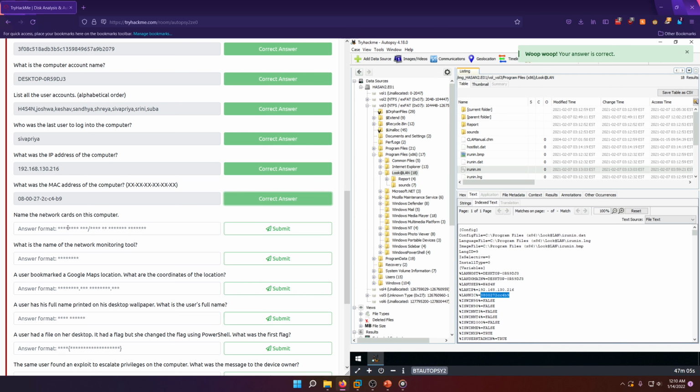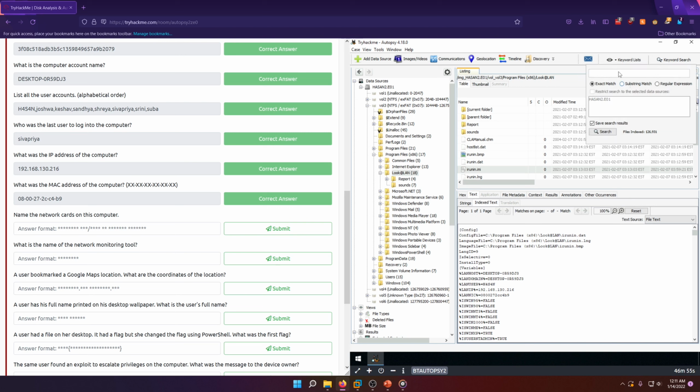Name the network cards on this computer. Now, I don't know where network cards are. So anything that you don't know is probably somewhere in the registry. Like our IP address is definitely somewhere in the registry. But let's go ahead and take this opportunity to show you the search feature on here.